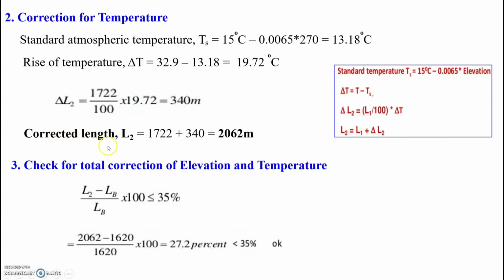So your corrected length L2 after temperature correction will be L1 plus delta L2. You got your L1 previously as 1722 plus delta L2, which you get as 340 meters. On summing up, you get your corrected length of runway after temperature correction as 2062 meters.